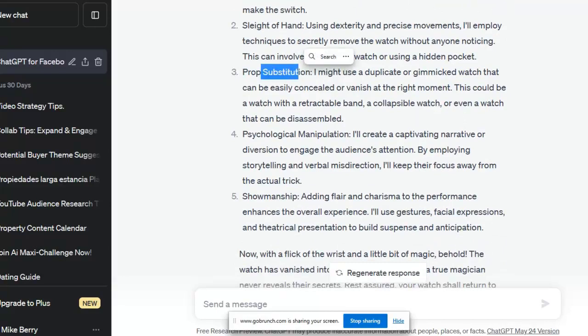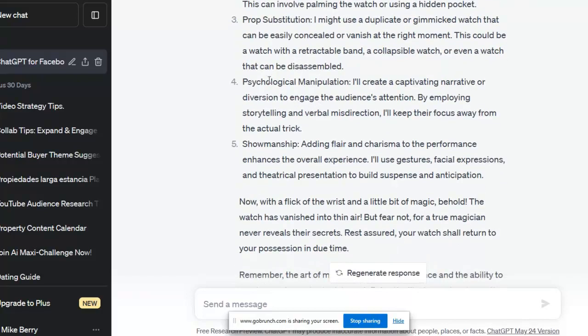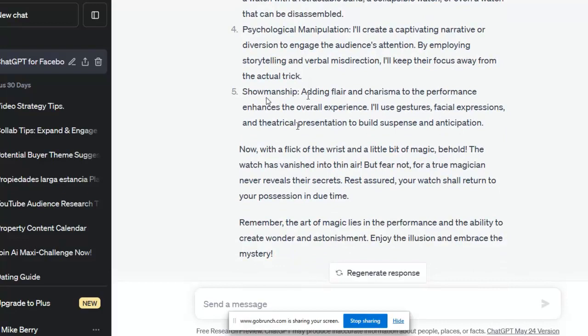Prop substitution. I might use a duplicate or gimmicked watch that can be easily concealed or vanish at the right moment. This could be a watch with a retractable band, a collapsible watch, or even a watch that can be disassembled. Psychological manipulation. I'll create a captivating narrative or diversion to engage the audience's attention. By employing storytelling and verbal misdirection, I'll keep their focus away from the actual trick. Showmanship. Adding flair and charisma to the performance enhances the overall experience. I'll use gestures, facial expressions, and theatrical presentation to build suspense and anticipation.